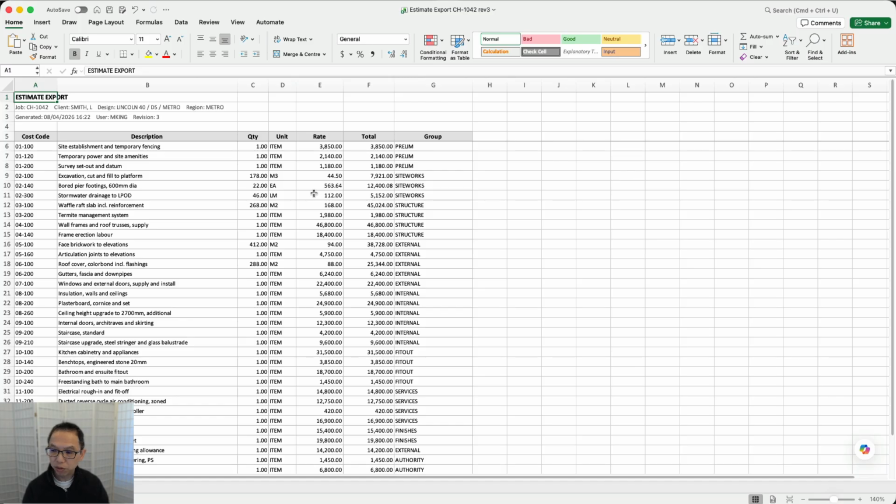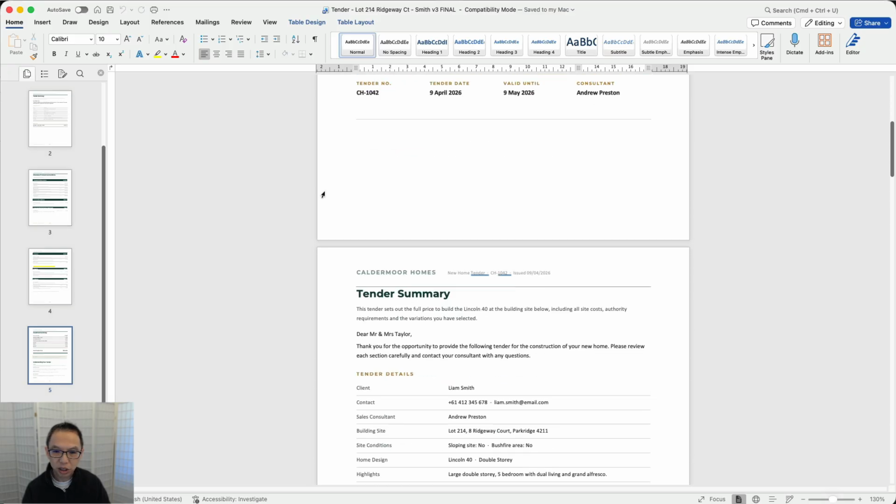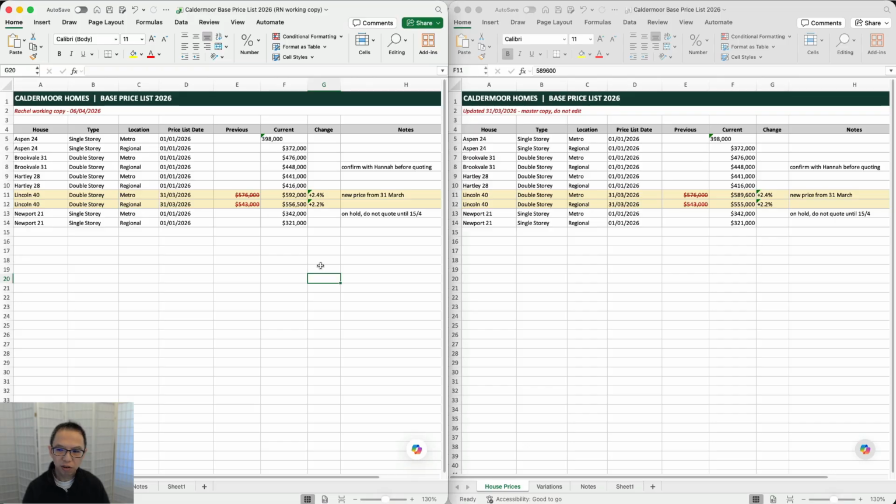You'd export the numbers from your estimating software as cost codes and rates, and then someone would retype these values into a Word template of a price list which may have two copies in circulation and they both don't agree.